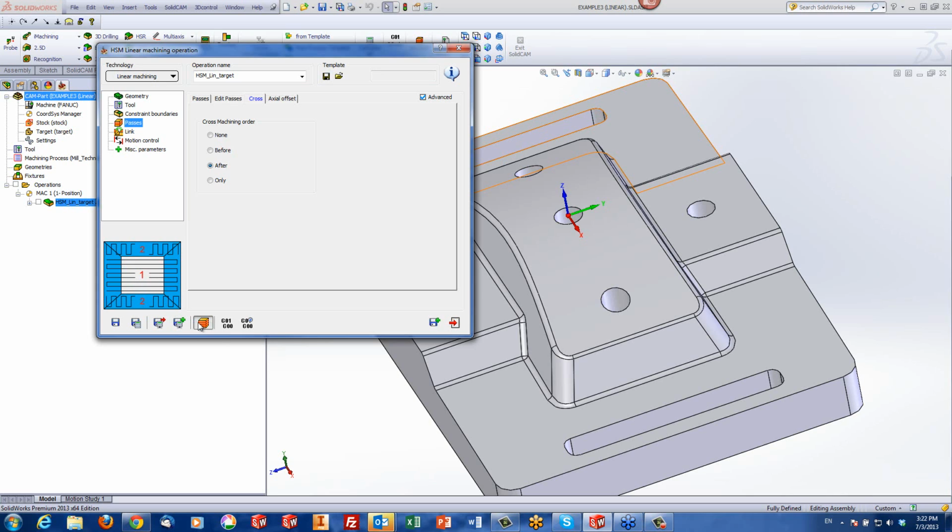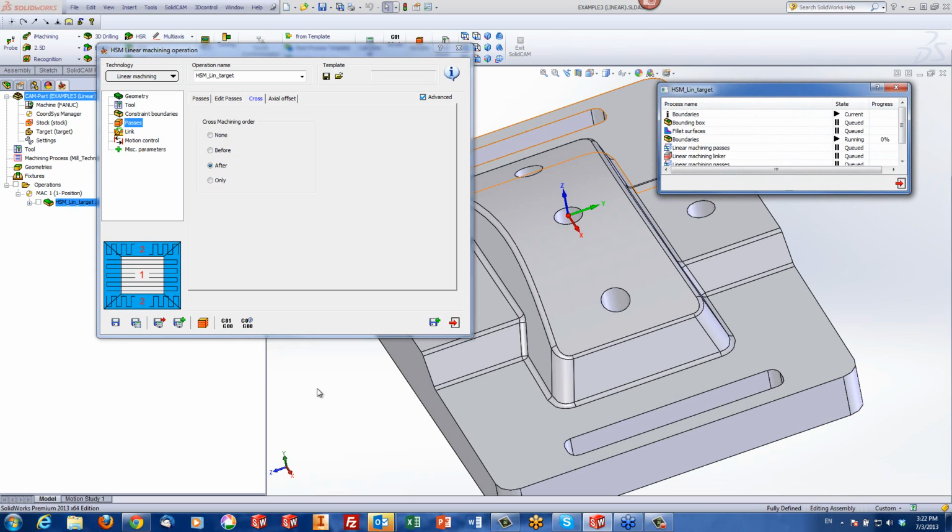Let's take a look at the results that we'll get when it does that. And now it's calculating the tool path on this as well as these areas over here.